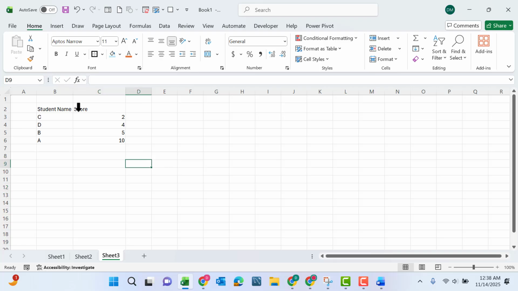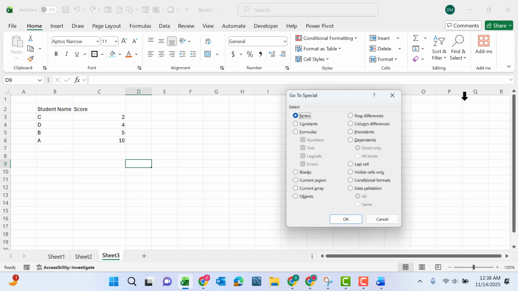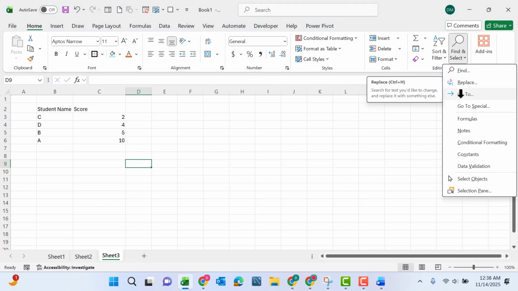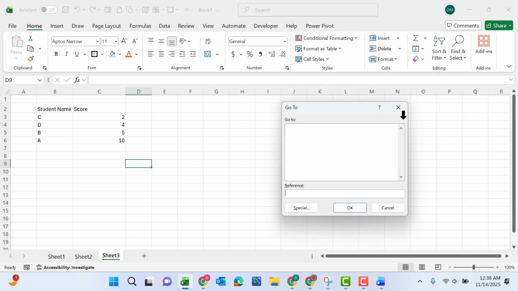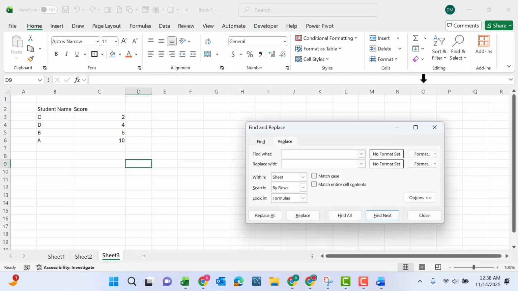Now if we have a large amount of data and we want to replace some cells, we will just use find and replace. We want to replace 2 with 4.